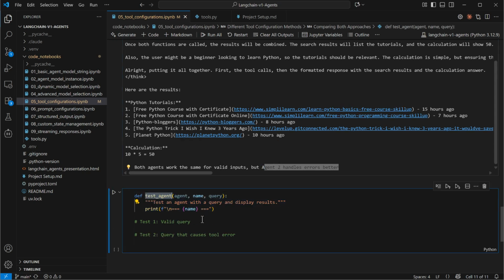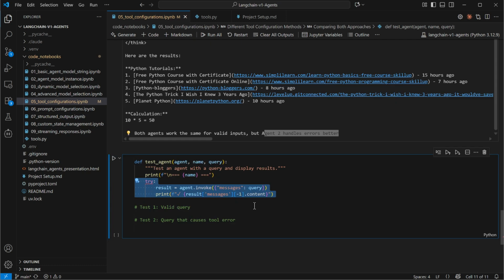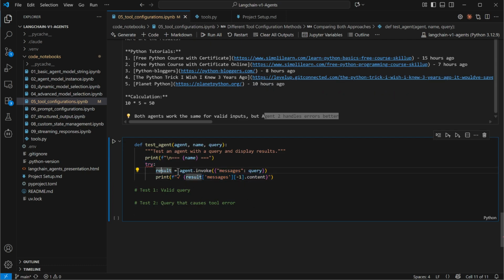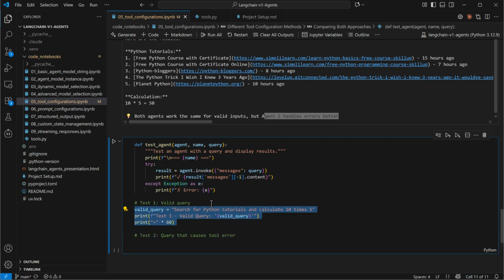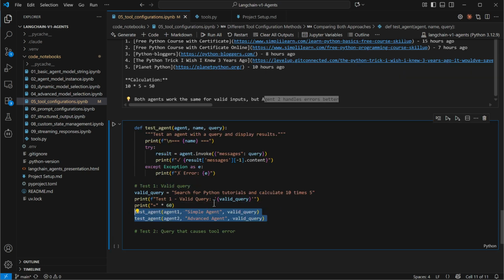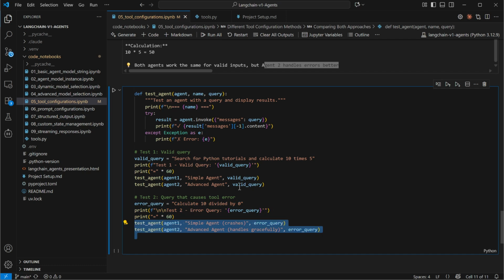So here I have a test agent. In this, I'll be passing both agent 1 and agent 2 along with the name of the agent and the query. Then result equals the agent, so agent 1 or agent 2, and the query comes from the outside, and the name is also going to be printed just for the sake of simplicity so that we can know which particular agent is called. And here we are going to select the last message. Let's test it with the valid query, and also we can provide the invalid query as well. All right, so these are the two things which we are going to test here.